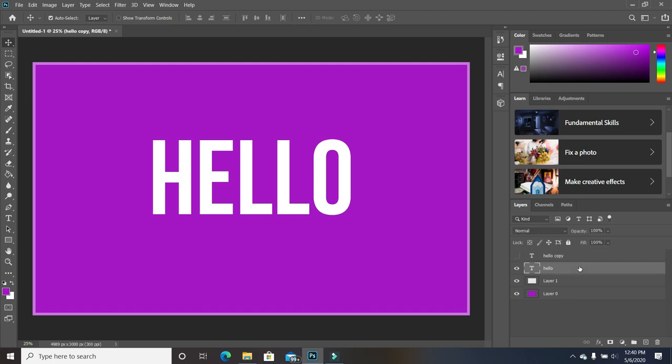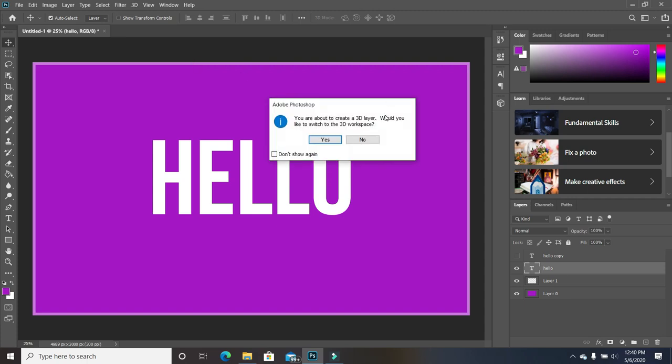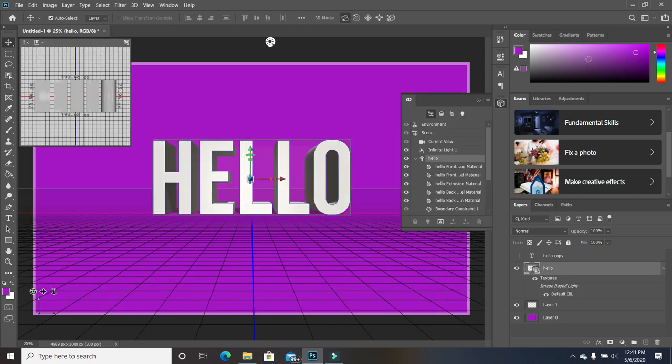We're going to go back to the original layer, which says hello, and then go to the top bar and then choose 3D. From 3D, choose 3D extrusion. It's going to ask you if you are about to create a 3D layer, would you like to switch to 3D workspace? We want to say no. But in case you do, all you need to do is to go to your essential and change it. It will be on a 3D, you change it to essential, and it will come back to the default.